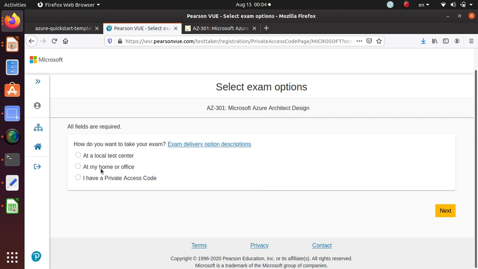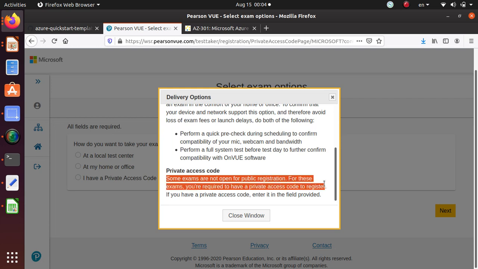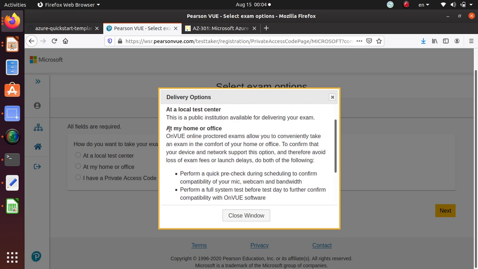So the two things that I have seen people commonly use is local test center or at a home or office location. Okay, you can possibly click on exam delivery option descriptions in here. It will tell you what it is. So the private access code is some exams are not open for public registration. For these exams, you will require to have a private access code to register. So this does not really apply to us.